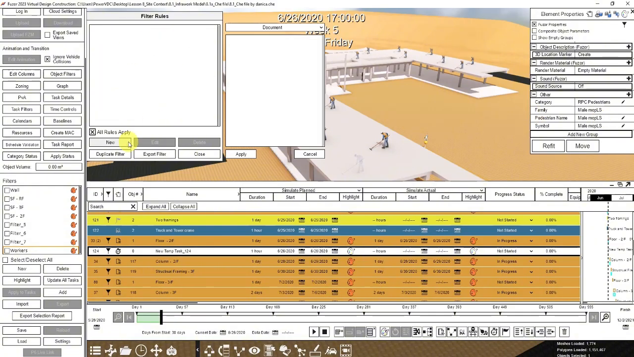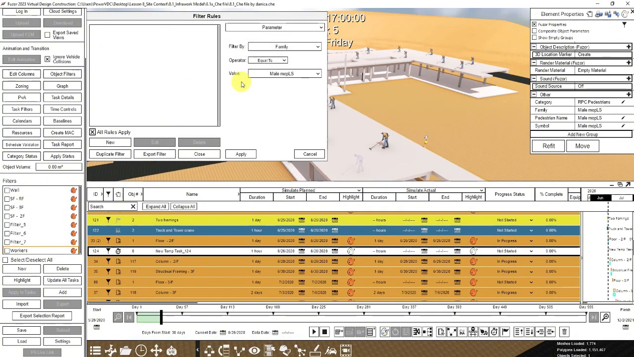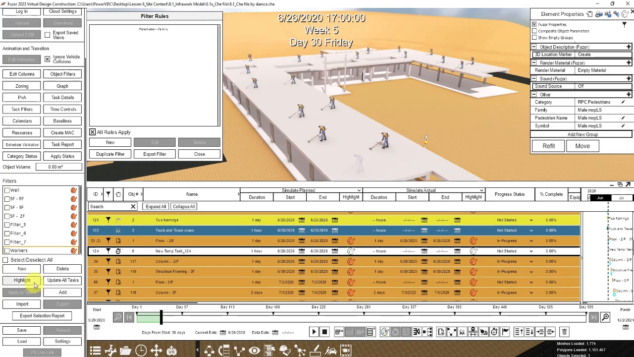Then under Filter Rules, click New. Then go to Parameter, Filter by Family. Then the value is Mail Mop LS. Click Apply, then click Highlight. Now all the construction workers are selected. Then click Add. The add here means that if we apply more construction workers, it will add to that object filter. But add selection here means that only the construction workers selected at that time will be added.